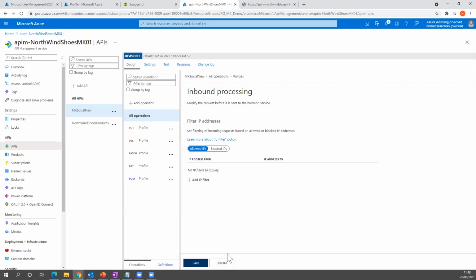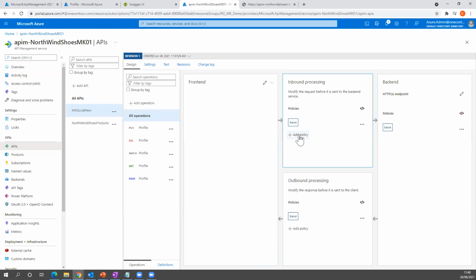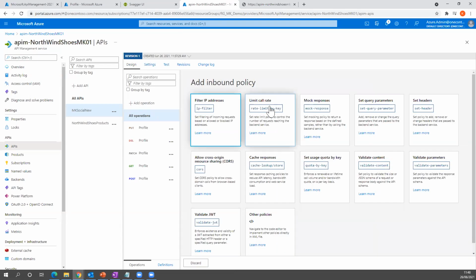You can block them. And in a similar way, you have a variety of other controls, like you can limit the call rate, or you can attach your custom headers, cache responses. All this variety of controls is available to govern and manage your APIs.